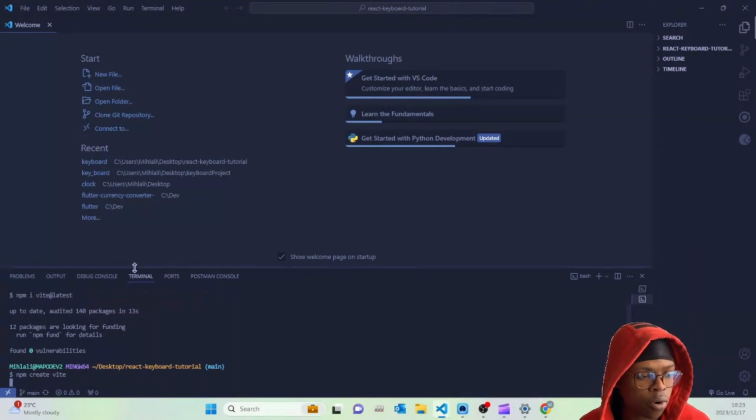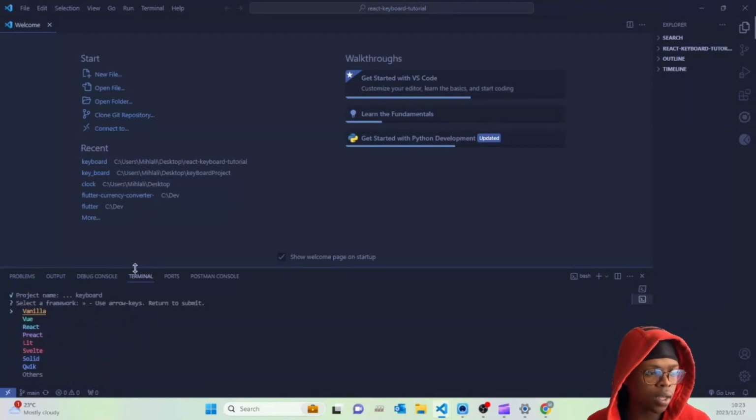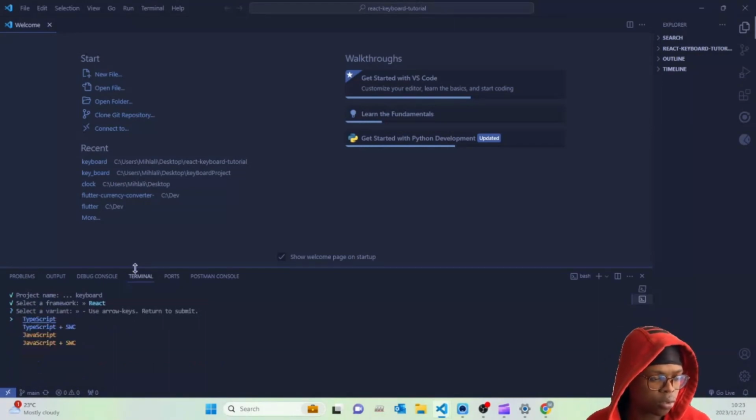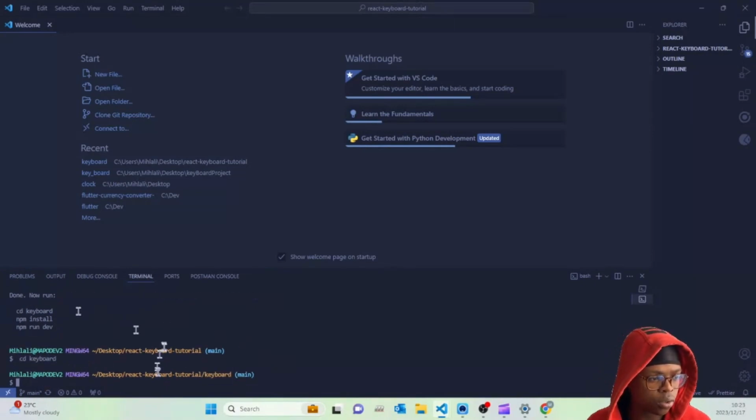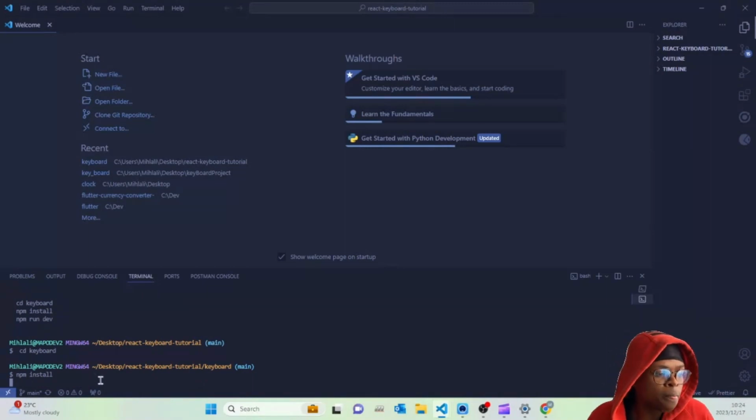And this should now prompt me to give it a project name, and my project name will be keyboard, and the framework or the library is React, and I'll be using it with TypeScript, right? So it's now giving me commands that I should run to ensure that I'm able to run the project successfully. So I have to cd into it first, and then I have to install all the dependencies that it needs, right?